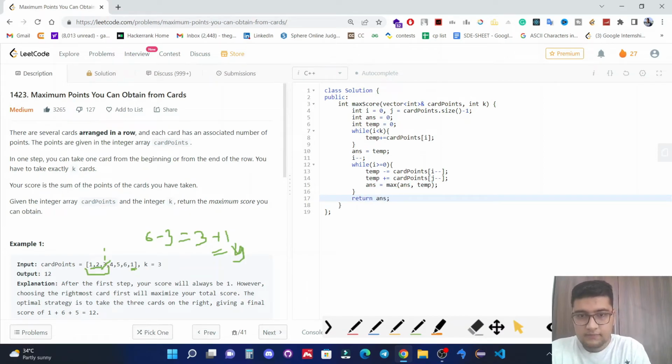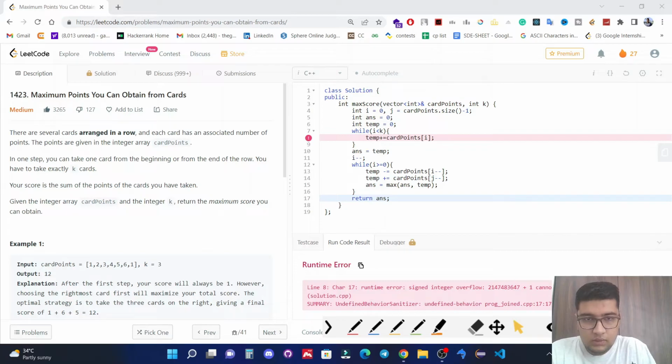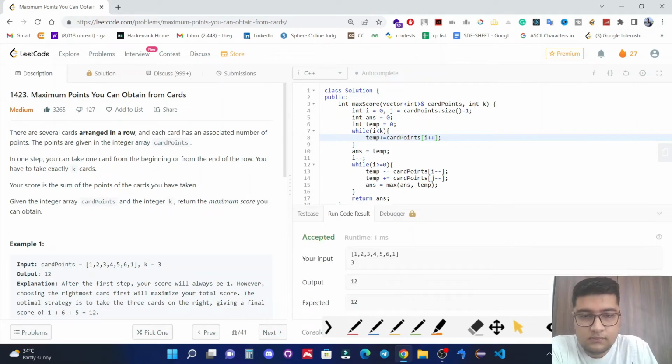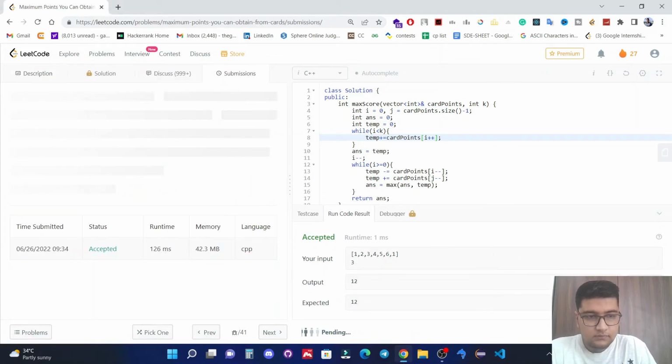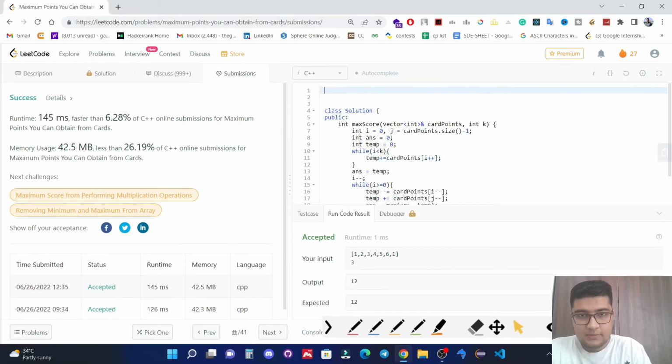Let's just run it. Okay, we have got a runtime error. Yeah, we forgot to decrement i here. Let's decrement i. Yep, it should work fine now. Yeah, it's working fine. So let's just submit it. Yeah, it's working fine.